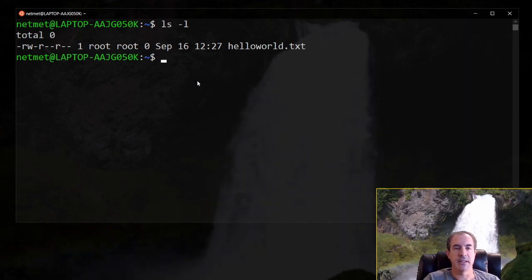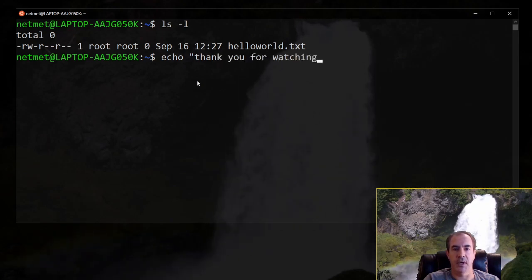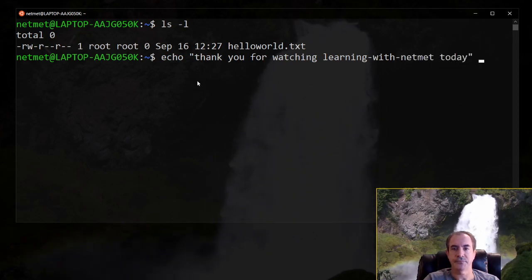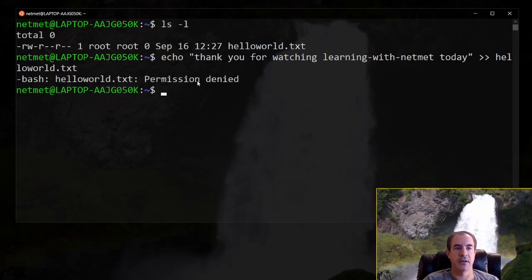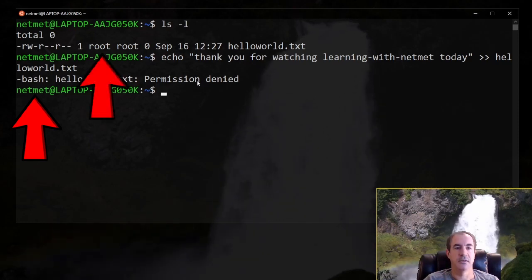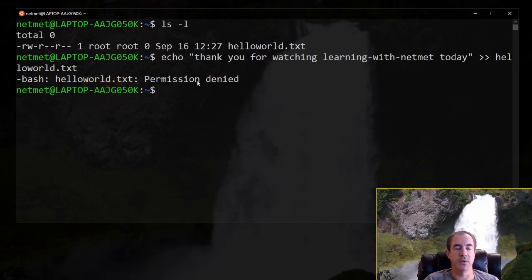So the first thing we want to do is let's go ahead and update this text file to say, thank you for watching Learning with NetMet today. We're going to append it to the hello world text file. Hit enter, and I get a permission denied. Why did that happen? Well, it looks like we're in as the NetMet username, and the file is owned by root. Since this is owned by root, obviously we can't update it.